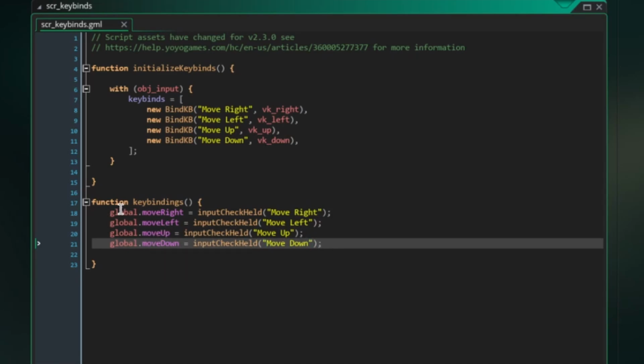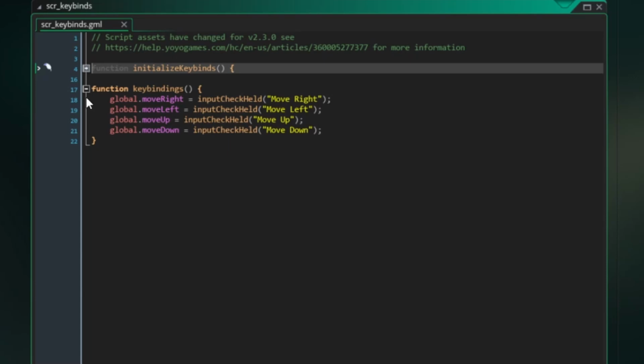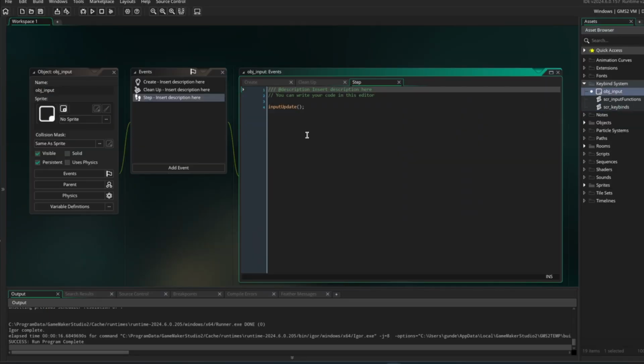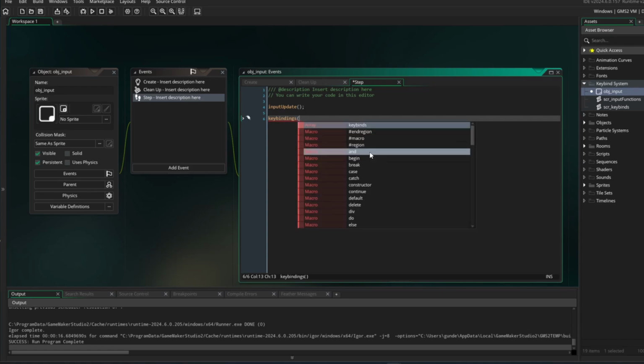And so once this is done, we just need to call this function after we get the input update every step. So go into your obj input, into the step event. So this is where we're calling input update every step. And right after it, you can just call the key binding, so we're updating those global variables.